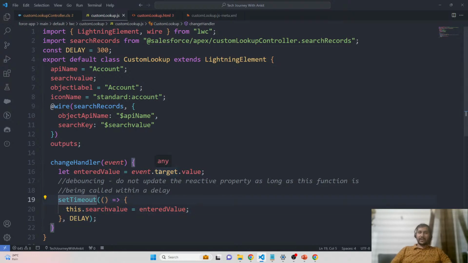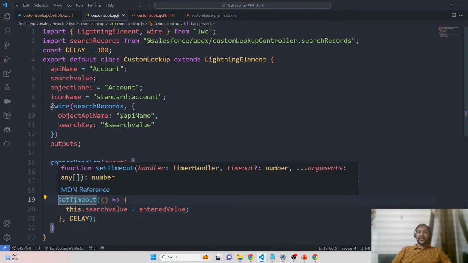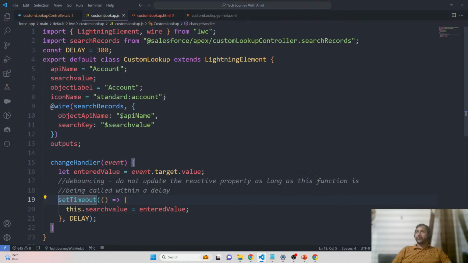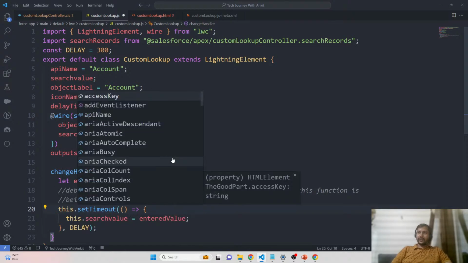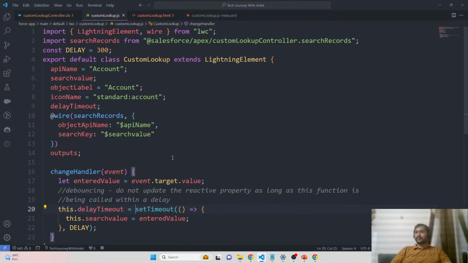Now the next thing that I am doing up here is storing the setTimeout output into one of the properties, because I have to reset that property again and again. Whenever the user enters a value, from the last entry of the user, again I have to add the delay. So to do that, I am storing this into a property. Let me define this as delayTimeout. So whatever output we are getting here, we are storing in this.delayTimeout.